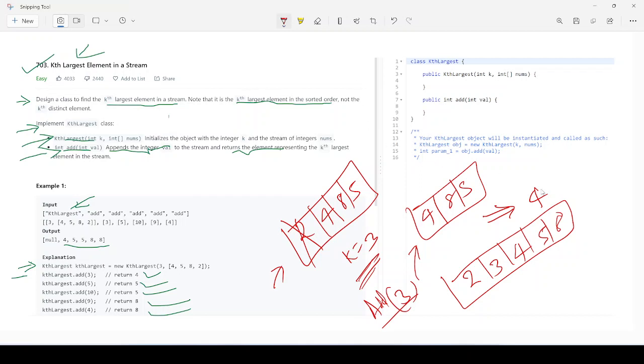Let's suppose now I am going to add 5. Like this we have done. So we are going to add 5. What will happen? We will push the 5 into the heap memory. Heap is this one. This is your heap, and this is your array.